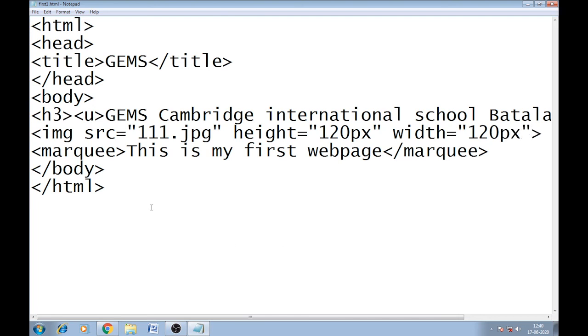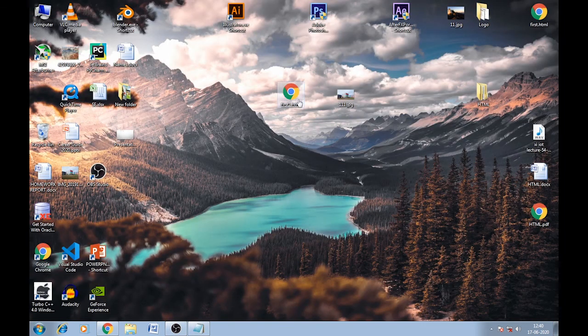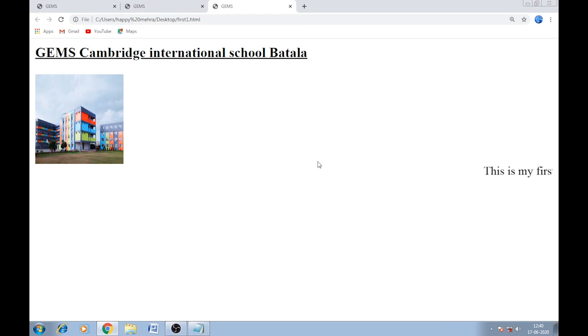Now this whole image tag specifies the size that will be shown on your web page. Let me save the file. Again go to your file and double click on it. Yes, now you can see that your image is inserted with the specification. Whatever specification you give there, your image will show up accordingly.